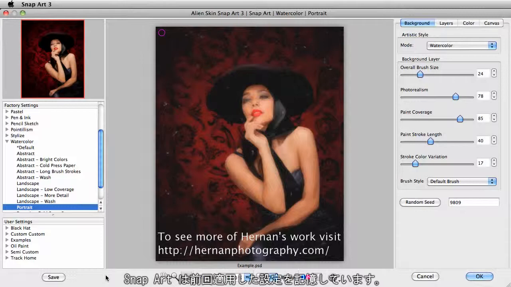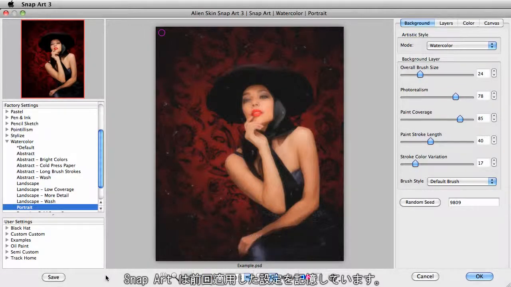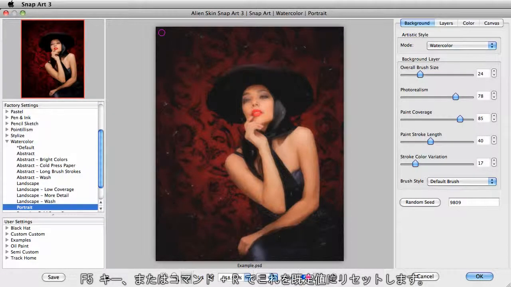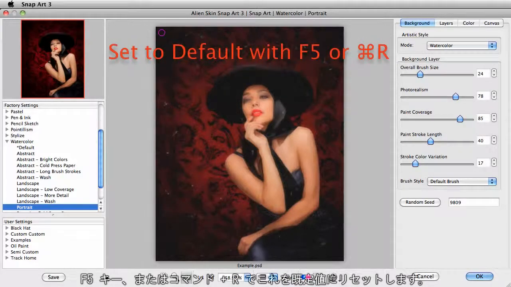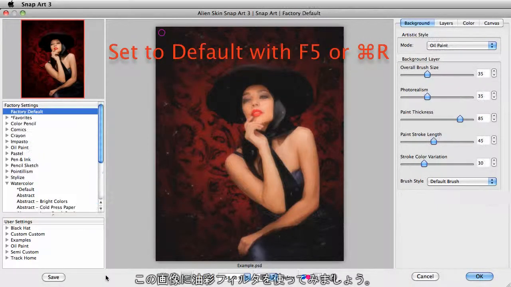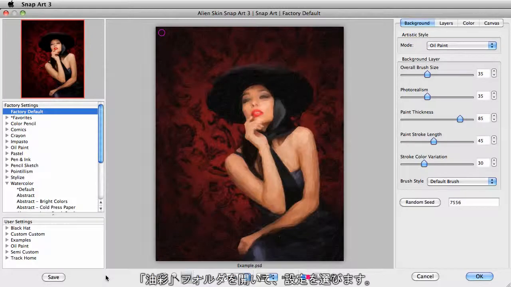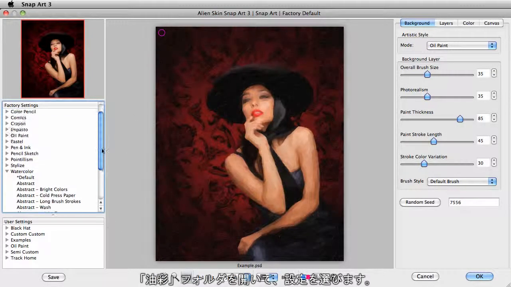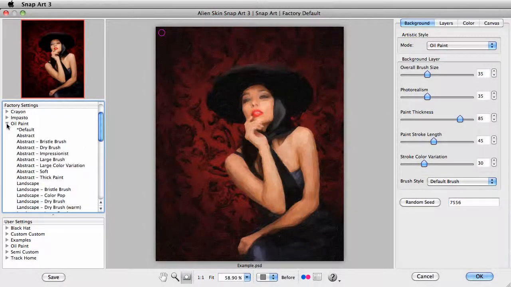Now SnapArt will remember your last applied setting. You can see what I used last time. I'll reset it to default with F5 or Command R. I'm going to use oil paint for this image. So I'll scroll down, open the folder, and choose from the settings.